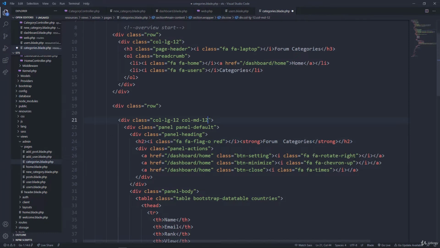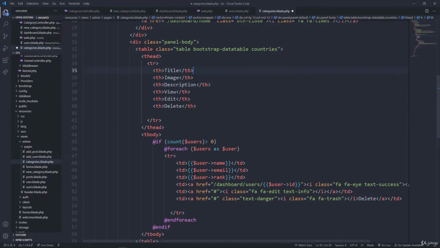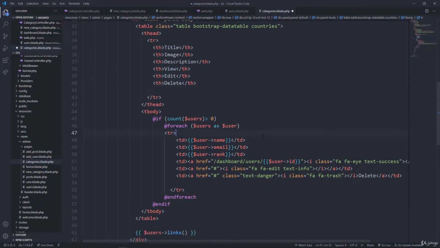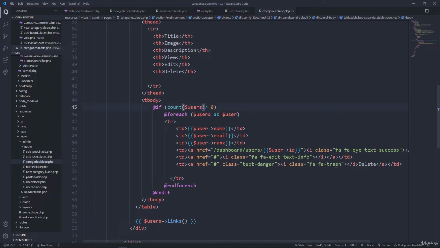And now what do you want to display? You have the title. This tab we are going to change to forum title. Remember this is a table. So here will be forum title, and then image. Then we'll have description. And then we'll have view, edit, delete buttons. And so here will be a foreach, if categories, we are going to do categories as category.